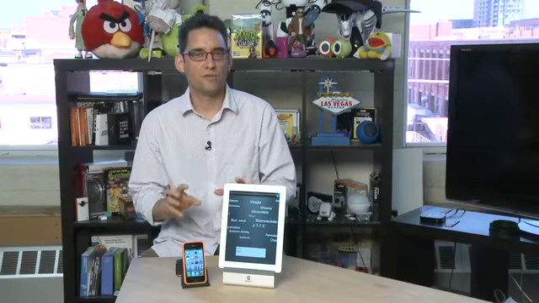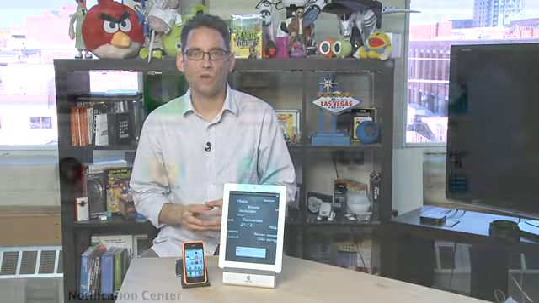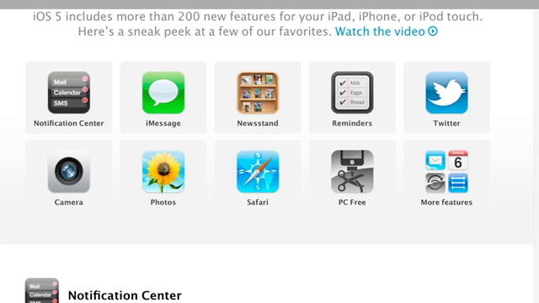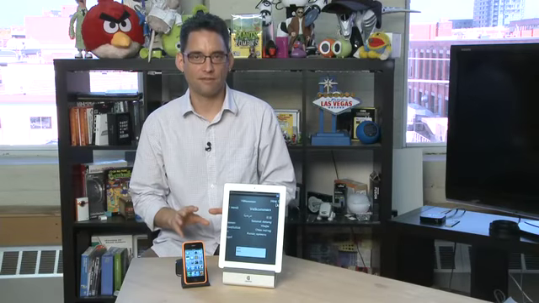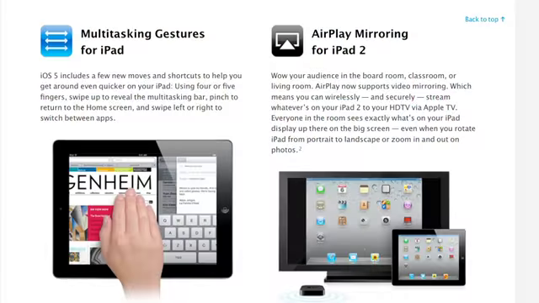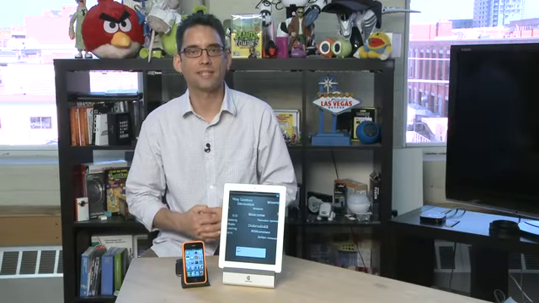Now there are a number of other new features and tweaks added into the apps you already know, like Photos, Mail, Calendar, and Safari. We're going to talk more about those features in later parts in the series. Lastly, there are a few iPad-specific features like new multi-touch gestures and AirPlay mirroring. Again, we're going to talk more about those in an upcoming episode of this series.